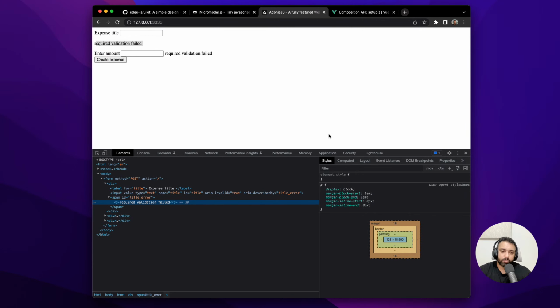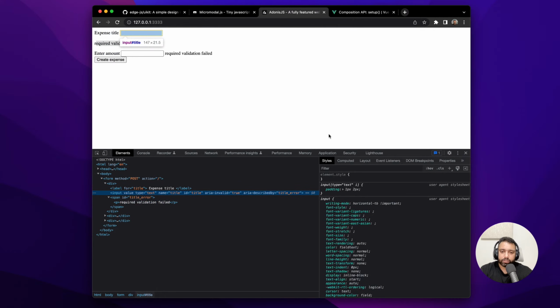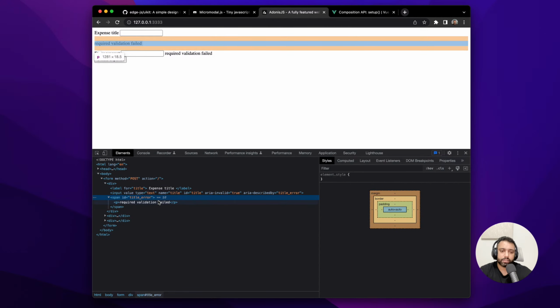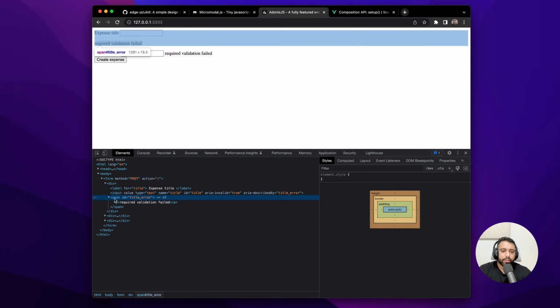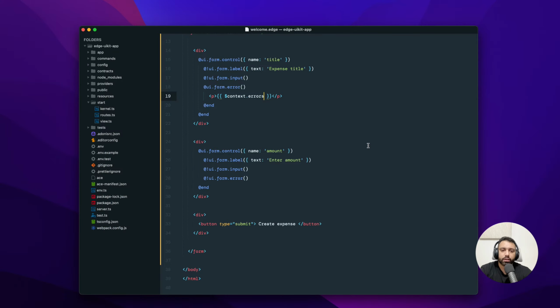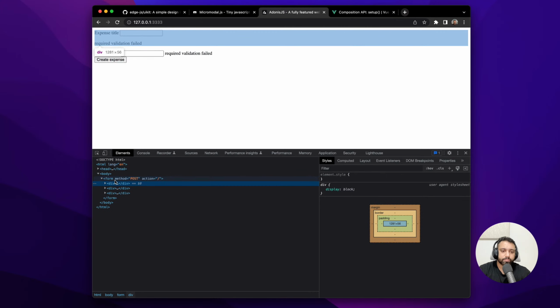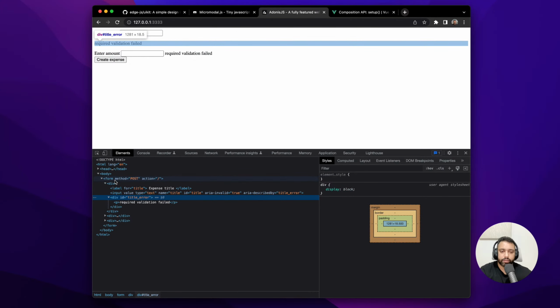And also, if you notice one more thing, when there is an error, these components are basically adding a few additional ARIA attributes to help the screen reader announce the error to the person who's using the screen reader. So here it says ARIA invalid true, described by this particular span, which has the error inside it. And if you don't want this tag to be span, you can basically say as div like this. And now if we submit again, it's not a span anymore, it's a div.